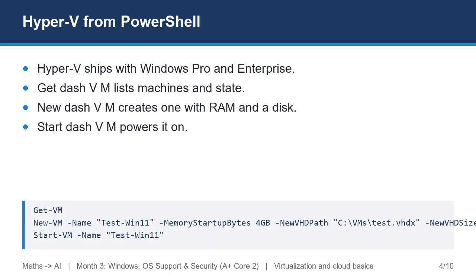Windows includes Hyper-V, a Type 1 hypervisor, on the Pro and Enterprise editions. You manage it from PowerShell. Get-VM shows what virtual machines exist and their state. New-VM creates one, here we give it a name, 4 GB of RAM, and a new virtual disk of 60 GB. Then Start-VM powers it on. From there it boots like any other computer.